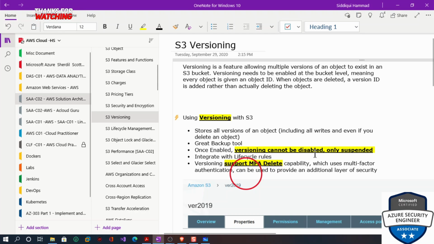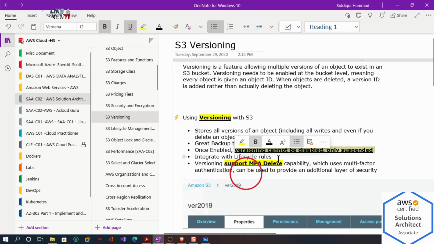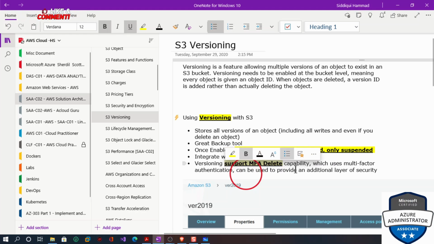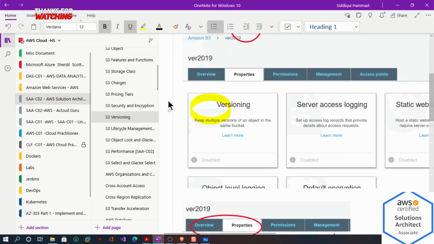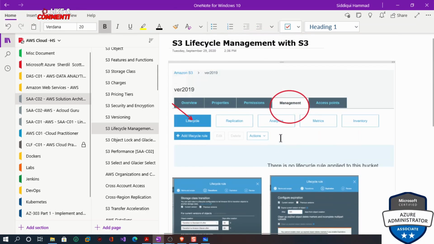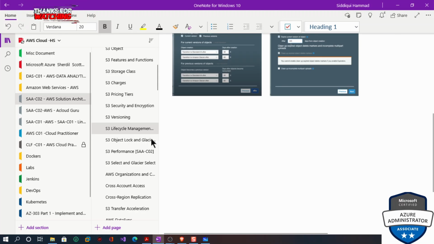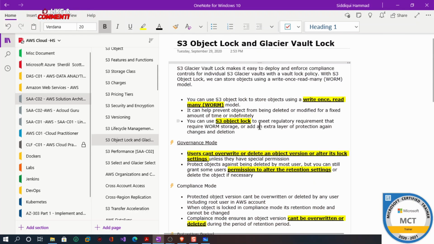Once enabled, versioning cannot be disabled, only suspended. This is important. You can integrate it with lifecycle rules, and there is MFA delete, where you have to authenticate to delete. We'll show you in the lab as well: for lifecycle management, you come into the management tab and create a rule, for example after 30 days, move it to Intelligent-Tiering or Glacier archive. Object Lock is also a write once, read many model.